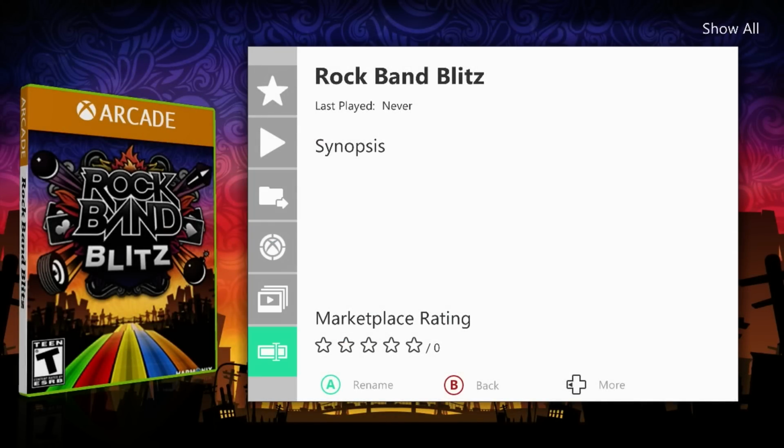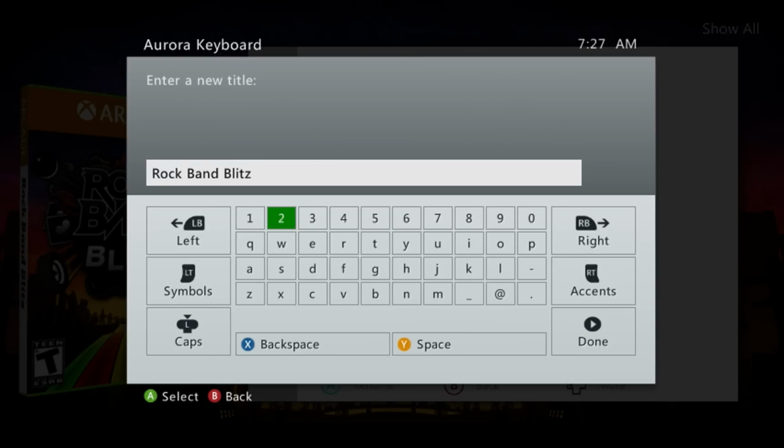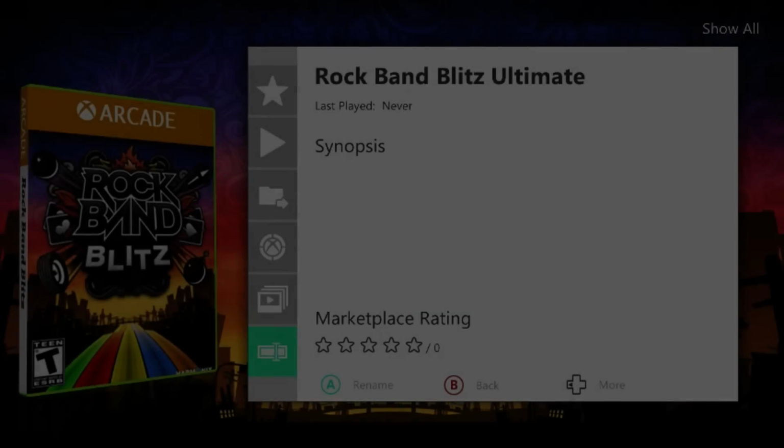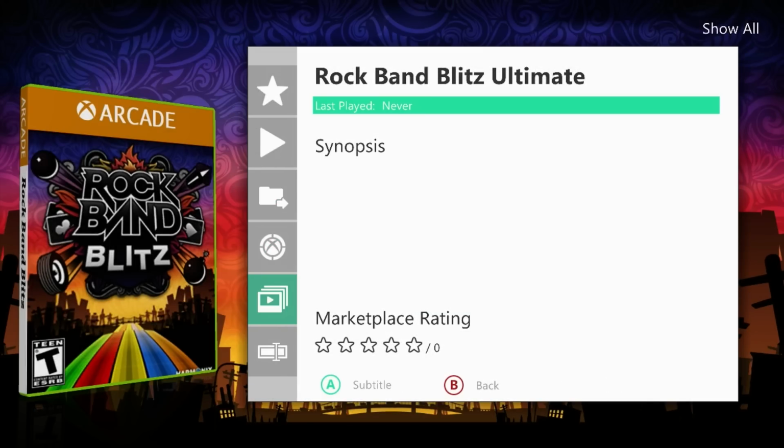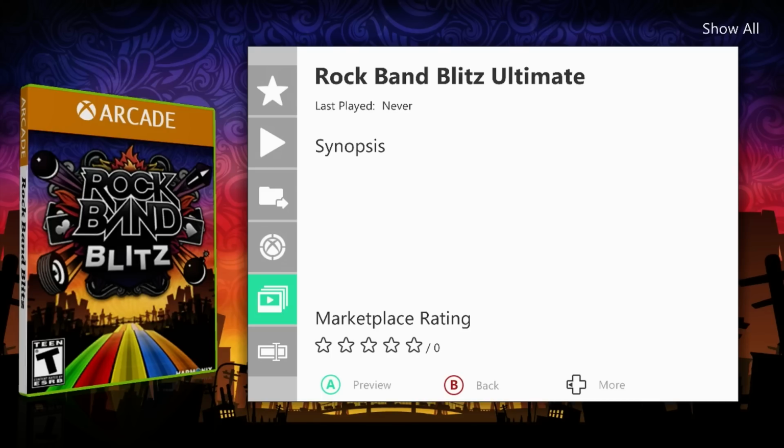Now go all the way to the bottom and tap A on the rename option, and you can rename this to something such as, well, Rock Band Blitz Ultimate, just so we know which one this is. Once that's been renamed, you can hit the Start button on there, and even if you want to, you could go one step further and you could change the cover art. Again, for that, you would have to come to this option here, the preview option, and navigate over to the left until it brings up download cover.